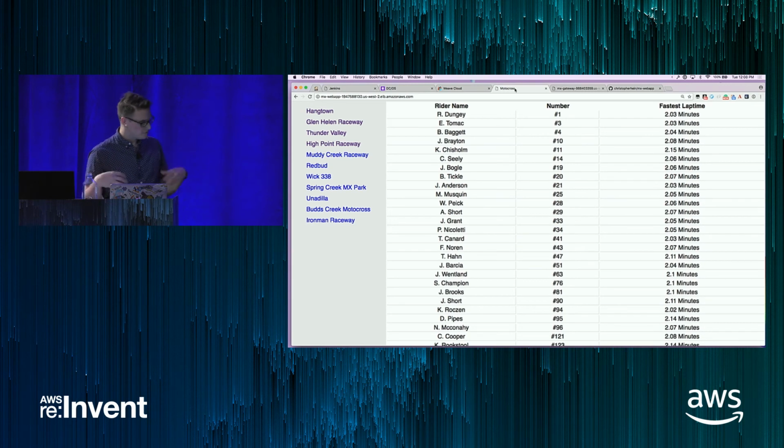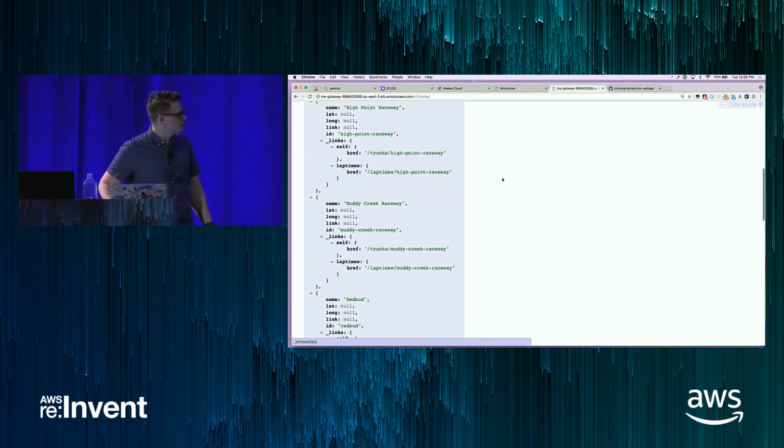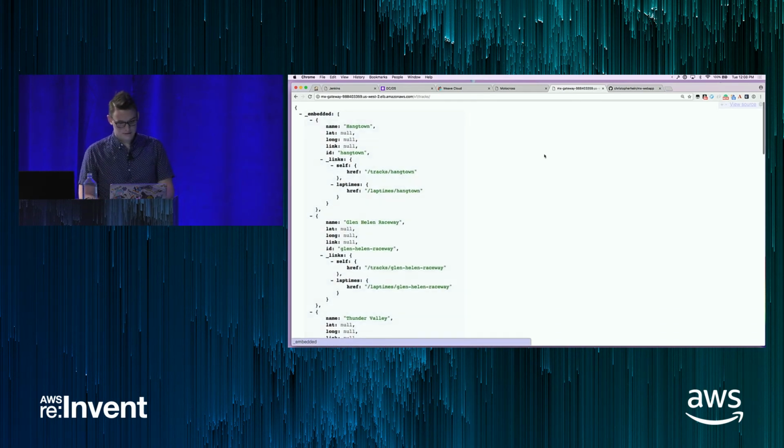At its current state, this is the web app. Don't judge me. It's quick and easy, just to get something together. Behind the scenes, it's connecting to an API to grab the tracks down the left-hand side, and then all the lap time data for all the riders on the right-hand side. And then here's the gateway that goes along with it. It's just a HAL JSON endpoint that puts together everything for you to visualize.